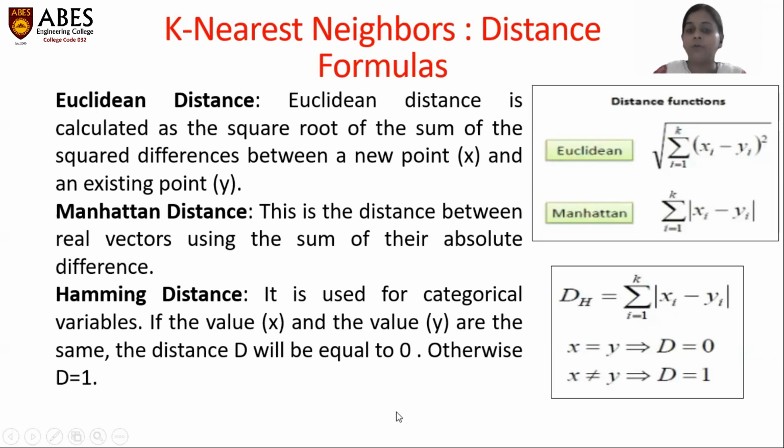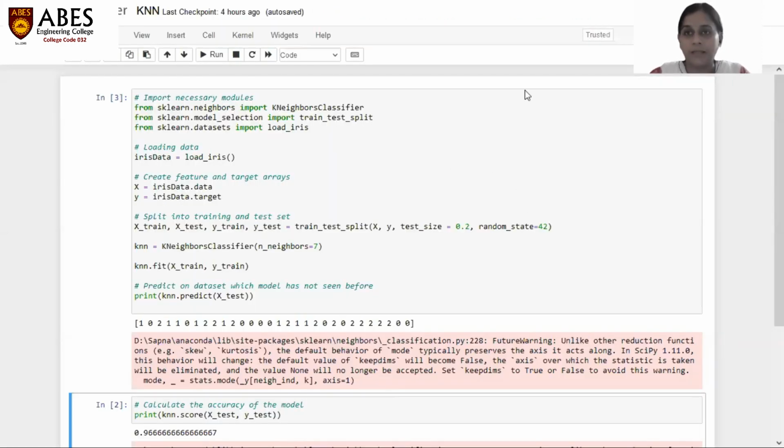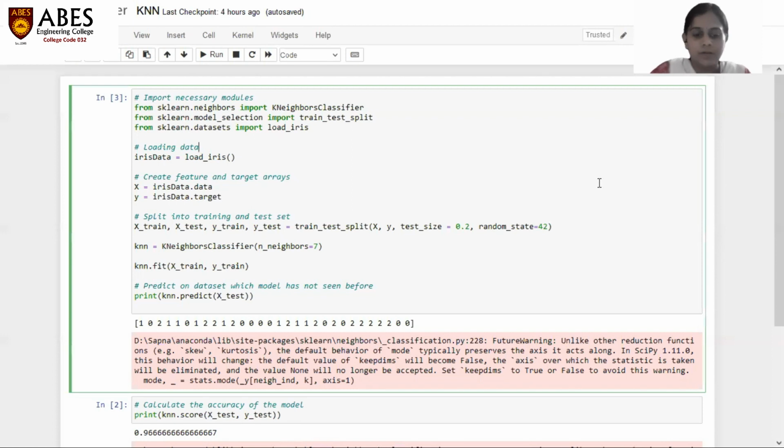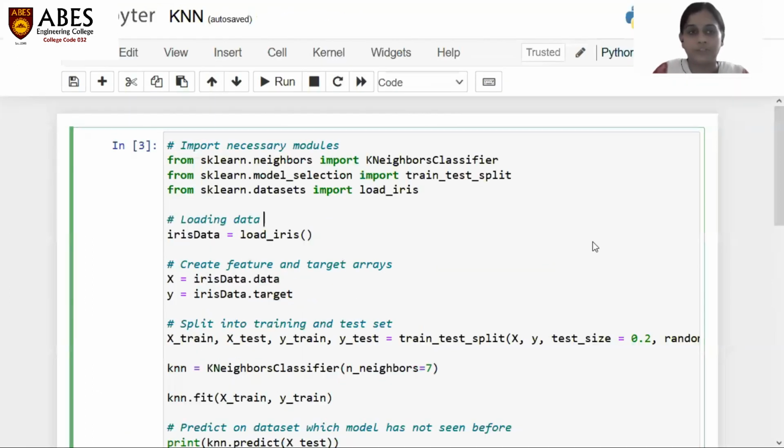Now let's have a look at the implementation aspect. We have seen what is KNN and what are the key points, what is the concept behind and the algorithm, and then the distance formulas. Let me discuss the implementation part. This is Jupyter Notebook and I am using Python for the implementation.